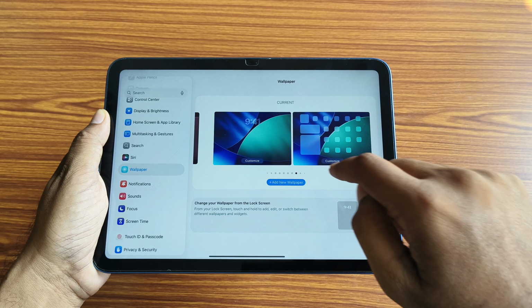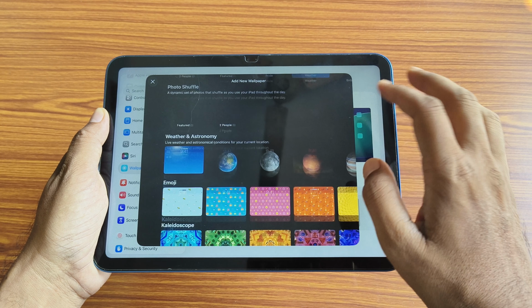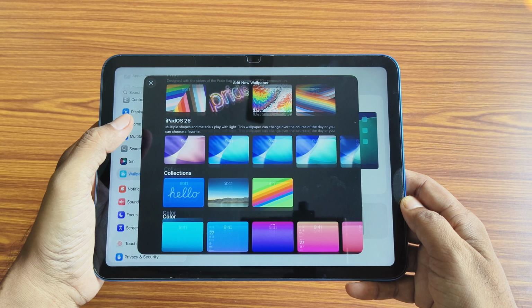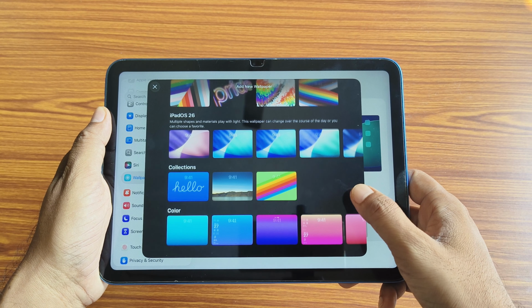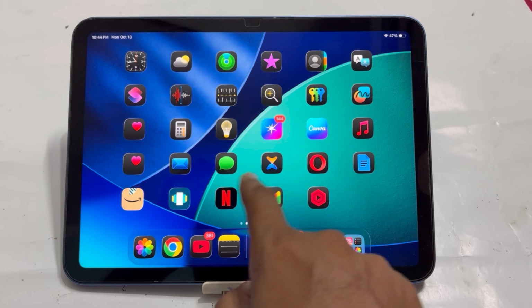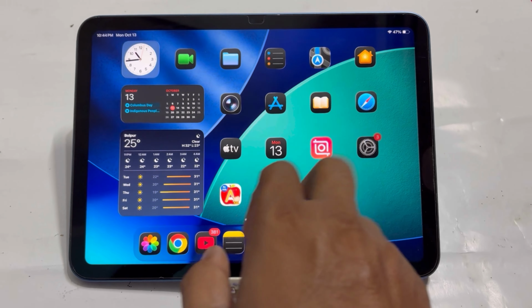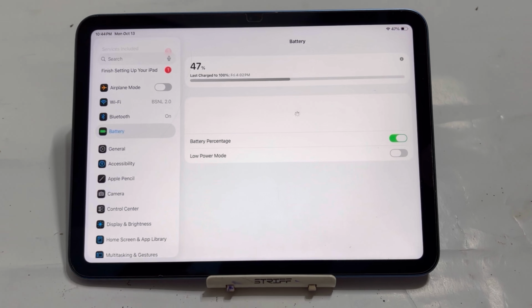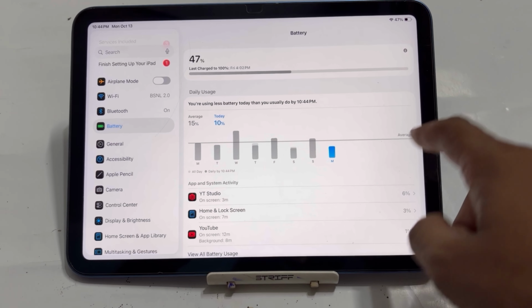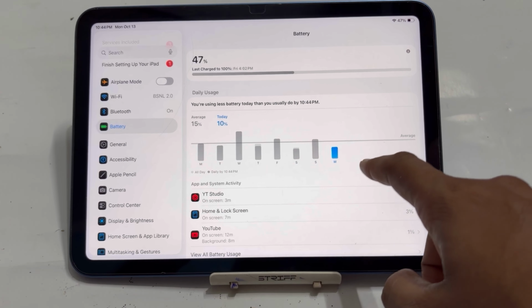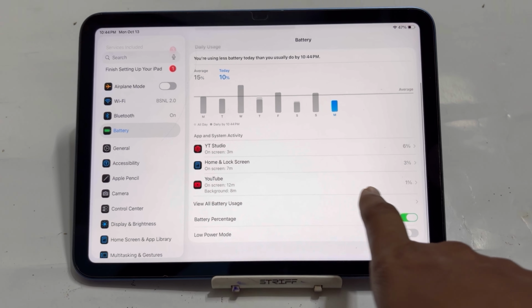If I go into the wallpaper section, there is no new wallpaper. All the wallpapers were previously available, as you can see here. As I have just installed the latest public beta version, I cannot tell you about the battery performance or the drainage issue, so you have to wait a few days to know about the battery drainage issue and heating issue.